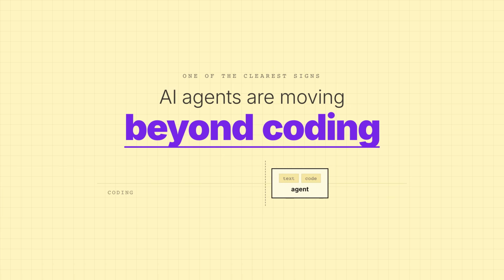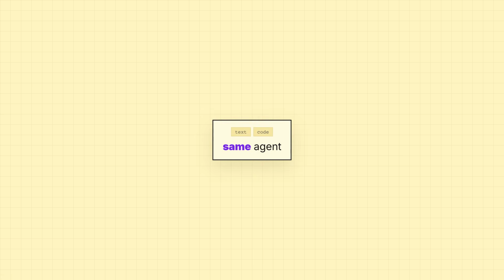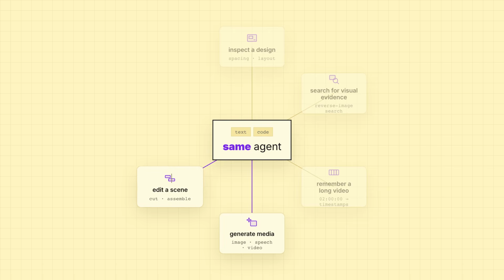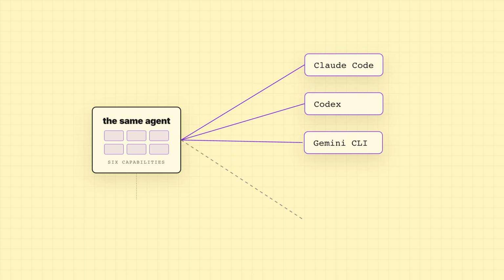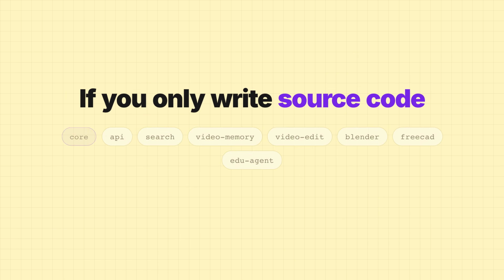Qwen MM Plugins may be one of the clearest signs that AI agents are moving beyond coding. The important idea is not that one agent can now open an image. It is that the same agent can inspect a design, search for visual evidence, and remember a long video. Then generate media, edit a scene, and work with 3D or CAD files. And Qwen is bringing those capabilities to Claude Code, Codex, Gemini CLI, Qwen Code, and other harnesses instead of locking them inside one product. For developers who only work with source code, the complete collection may be unnecessary.